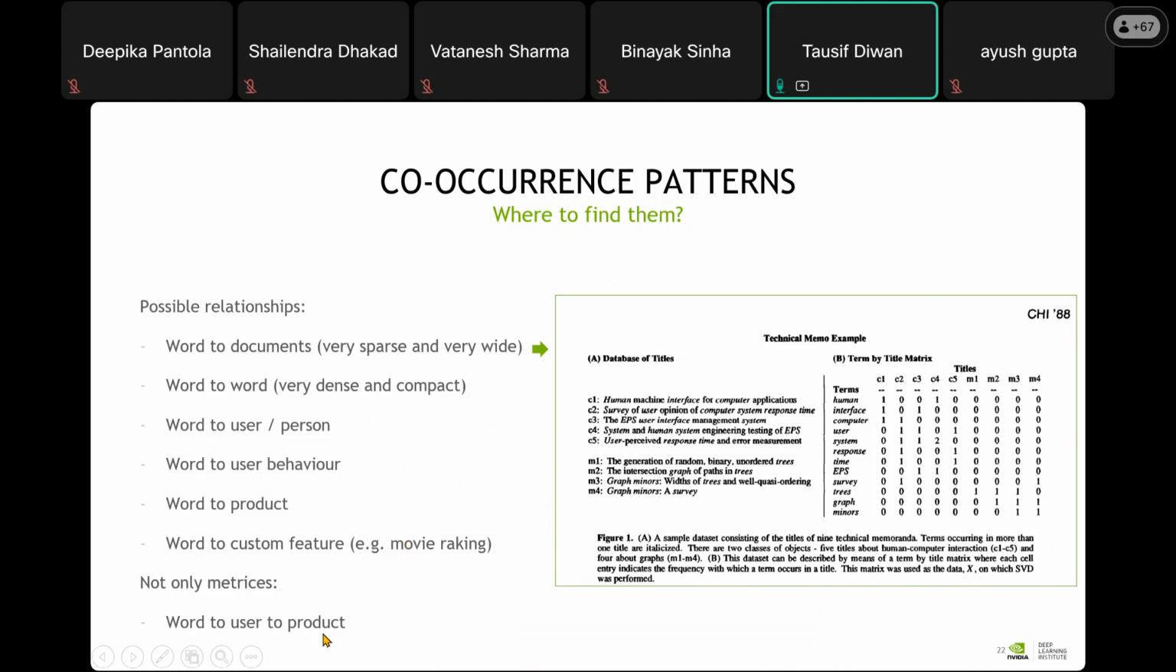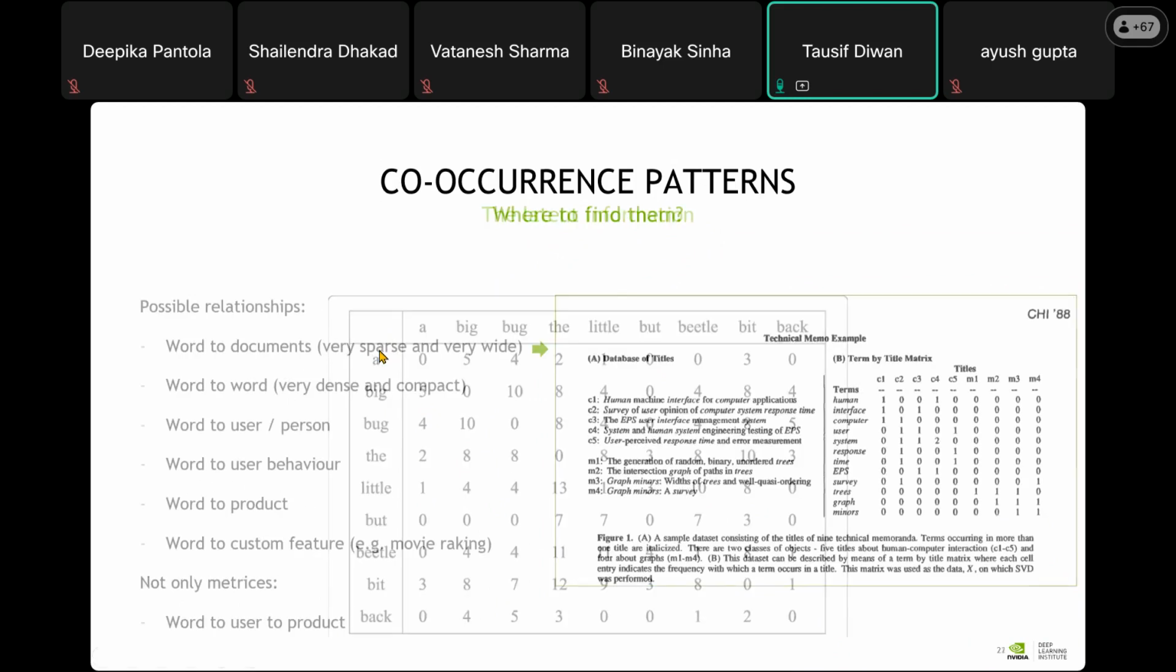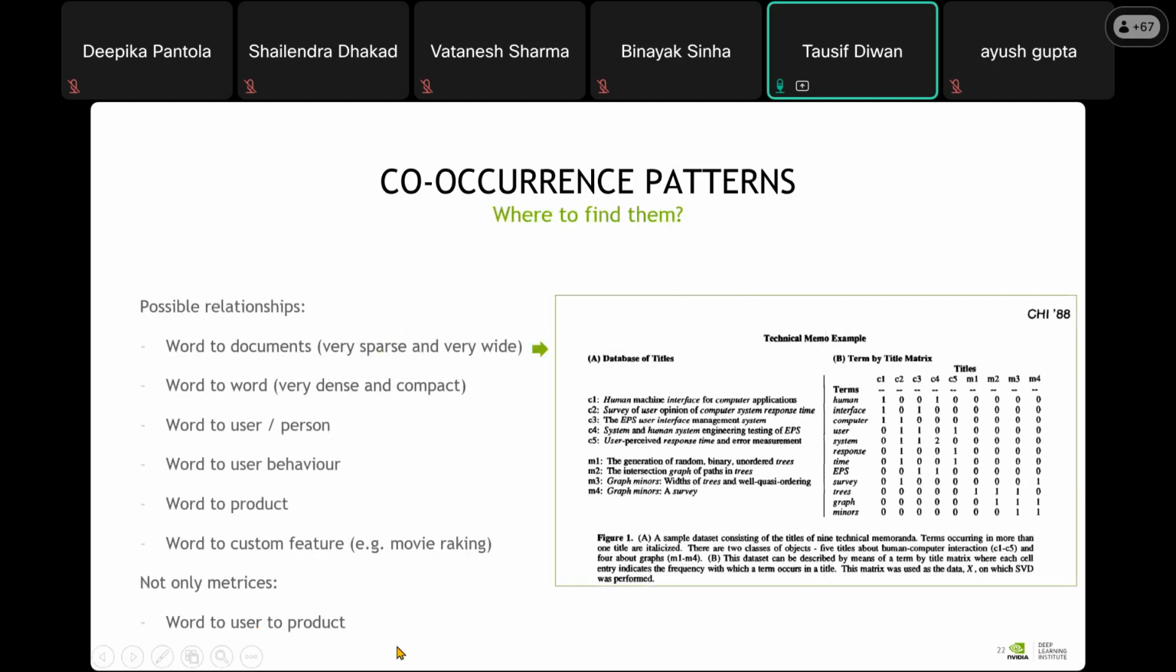So what we can do in this two-dimensional data is introduce one more axis in the z direction, and then introduce product. Word to user is already there, and now we are introducing the product, and based on that we will represent the word.